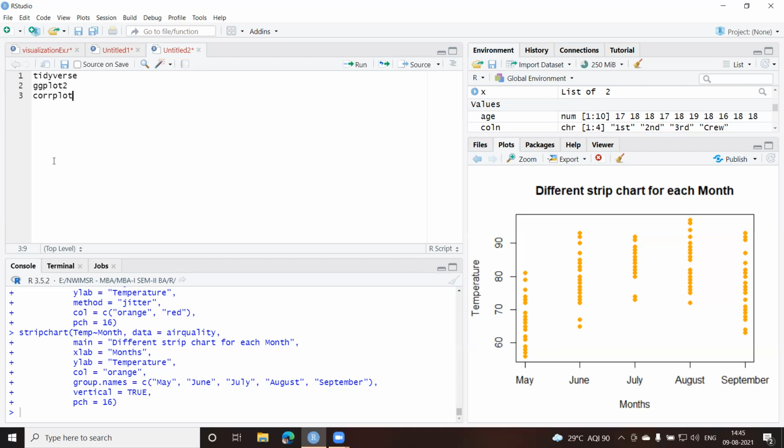So let us start with the first step. Step number 1 is to import the data. Before we actually import this data, we would open this data and have a look at it in Excel first.